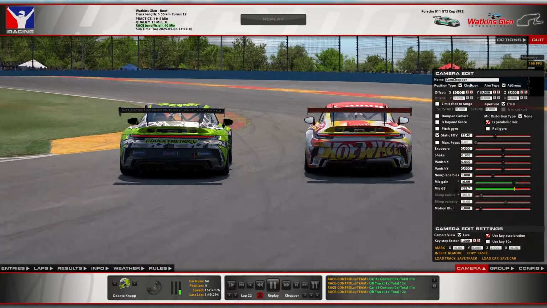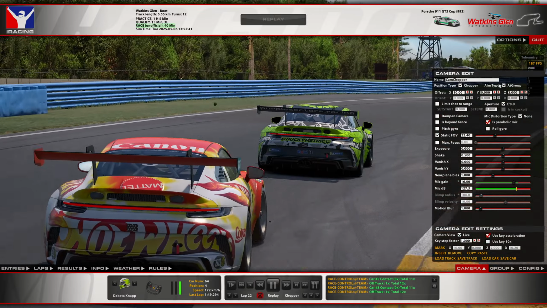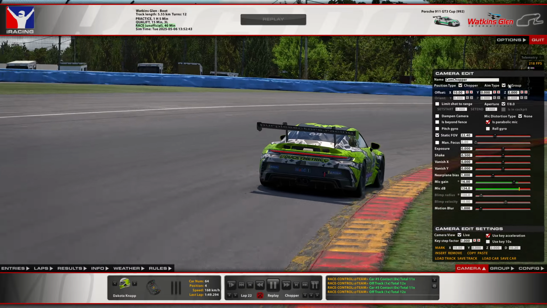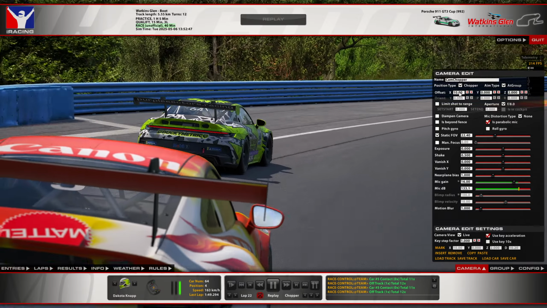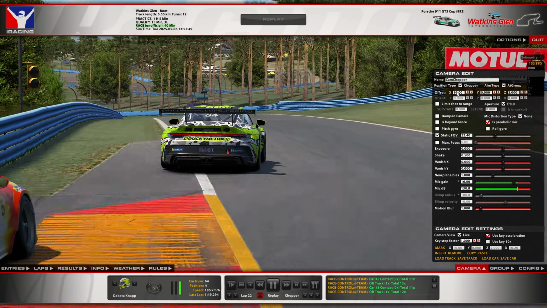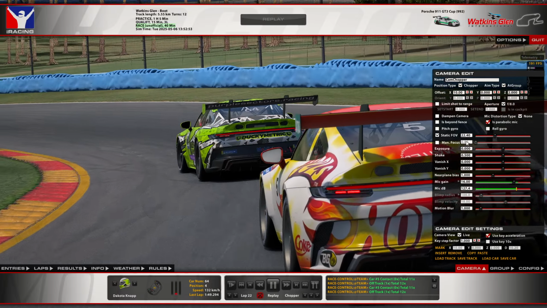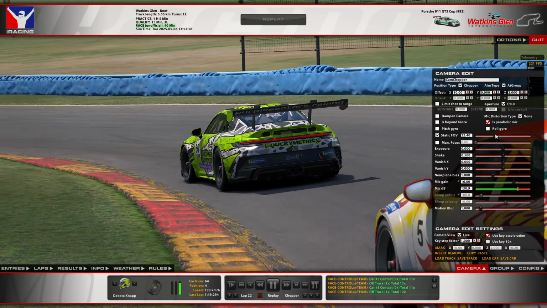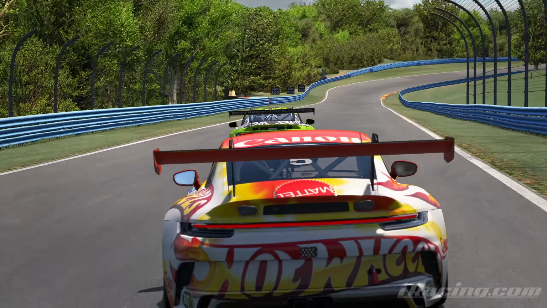So again, we want to make sure that we are on the chopper camera. Change the aim type to at group. The X offset changes the distance of the camera to the car. The Z changes the distance of the camera to the ground. And static field of view is just basically our zoom. And that's pretty much all you need.